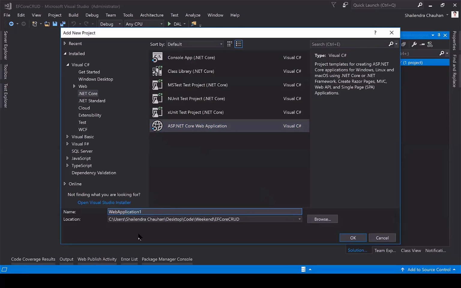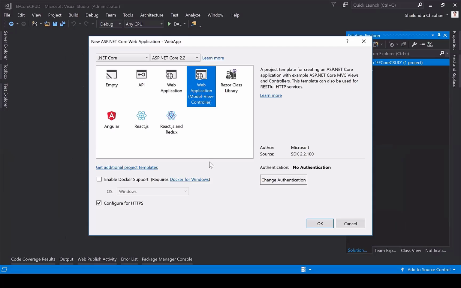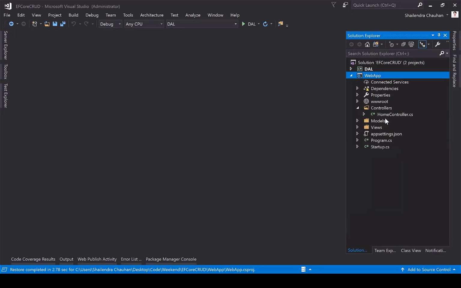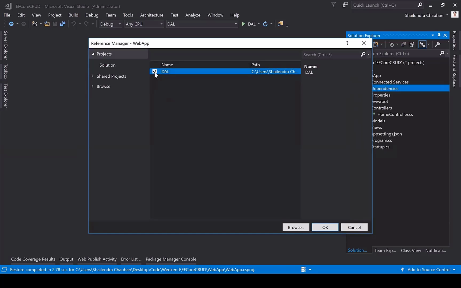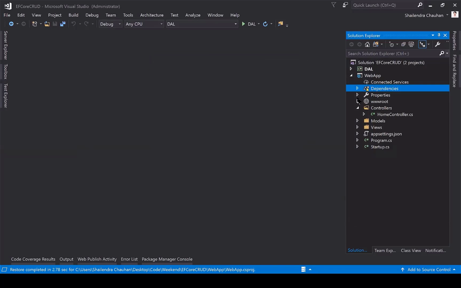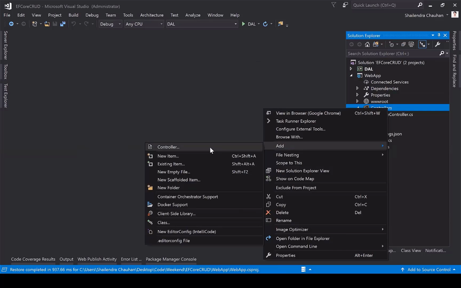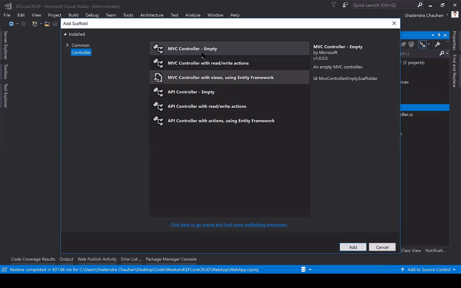So define application name, let's say web app. Then I'm using MVC here. So what I'm doing here, let's first of all add the reference of the DAL layer. I have added the reference of my DAL project. Then I'm just going to perform the CRUD operation on the product entity.